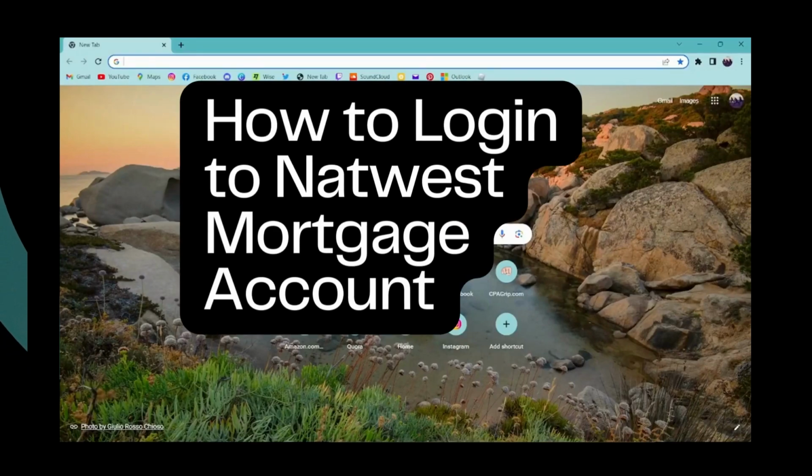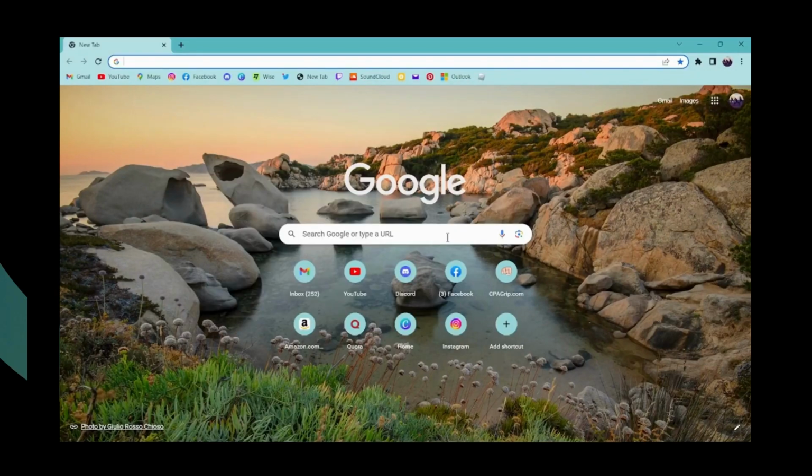How to log in to Natwest mortgage account. So if you want to log in to Natwest mortgage account, then first of all you have to open up a browser, any browser that you're comfortable with.